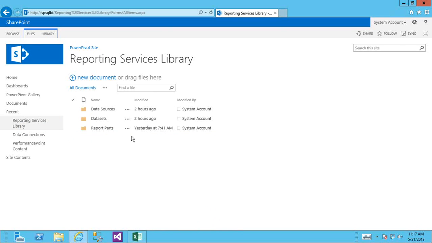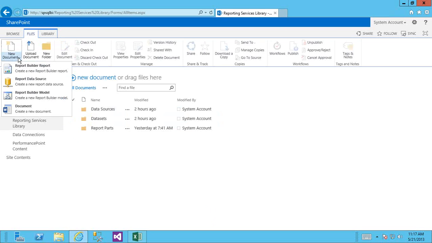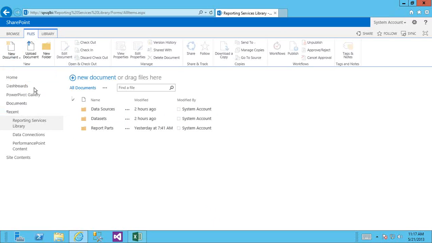And once I've turned on those objects, I'm now able to create new reports. So I can go up to my file menu here and say that I want to create a new document, and it'll allow me to launch the Report Builder tool. Okay, so I'm going to go ahead and open up the Report Builder.